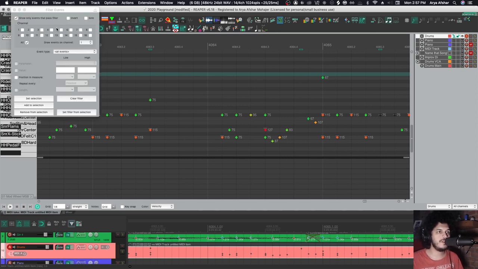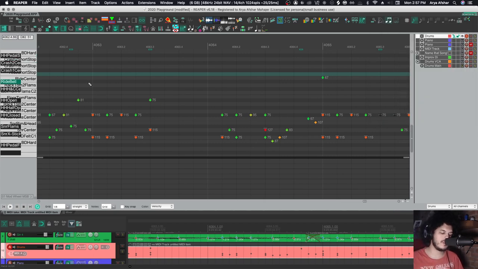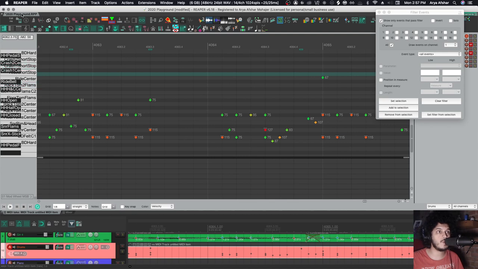Next, we got the filter, and that opens the filter MIDI events window, which I already covered in a tutorial, so link for that goes up there. You can also press F to access the same window. So again, this is something in your toolbar that you can eventually get rid of.